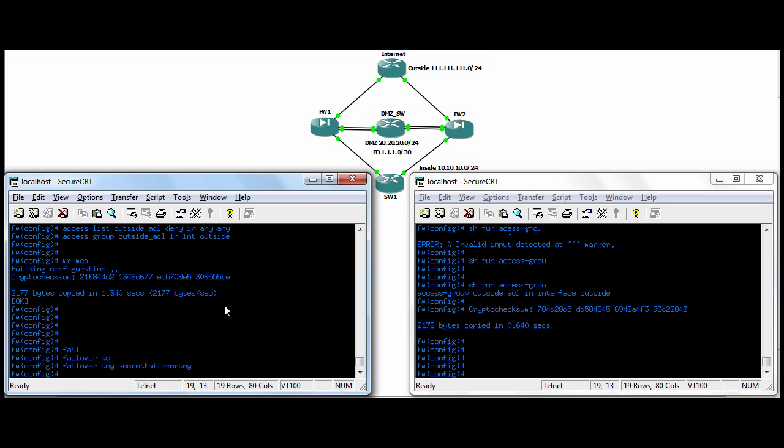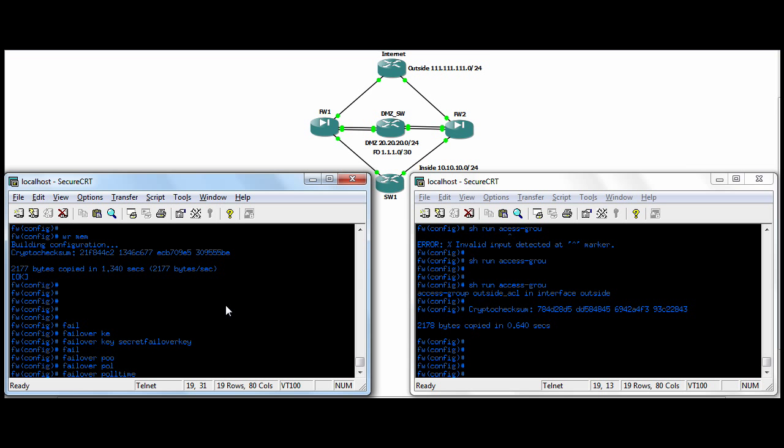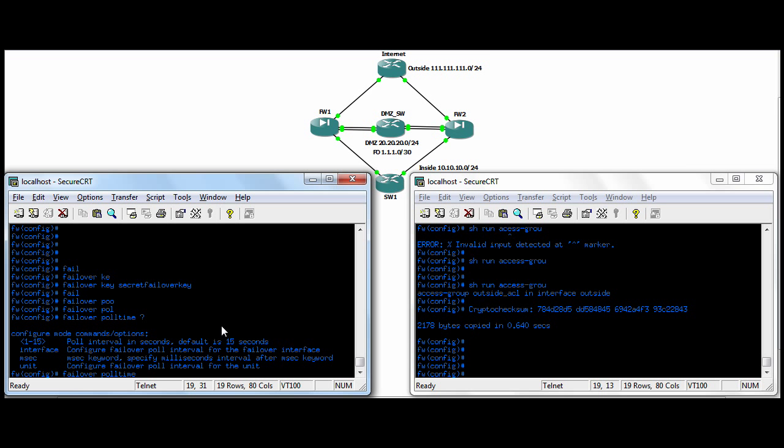Other thing you can do is adjust the failover poll times. So the poll time is how often they send hello packets back and forth. They're sending hellos to see if you're up or you're down. I think the default is, let's have a question mark here, 15 seconds. Yeah, so it's 15 seconds. And then the hold time, how long before it will actually be declared failed and do a failover. I think it's 5 times the default value. It's either 3 or 5, sorry, I can't remember offhand.